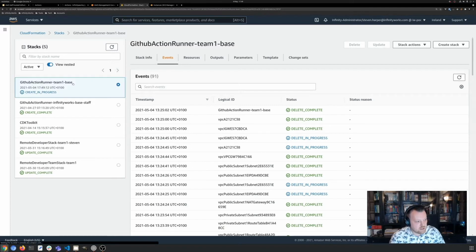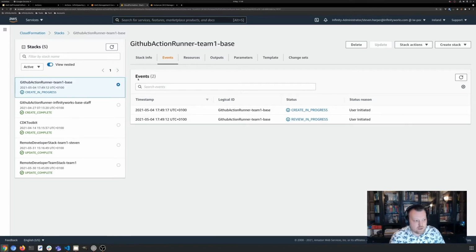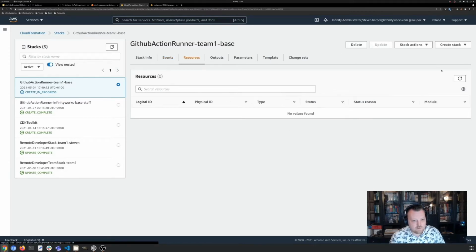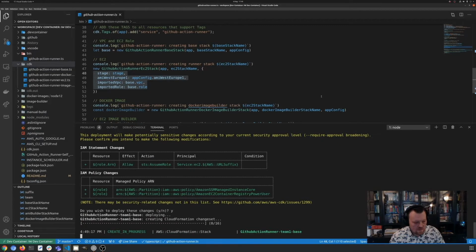So if we have a look now, there's the main base stack in progress. We can see that there's an event stream of things that are happening, and we can see the resources that are being created. This create may take a few minutes because it's going to generate a VPC, it's going to create some NATs, it's going to assign them elastic IP addresses, so I may pause the video and come back once this stack is fully created.